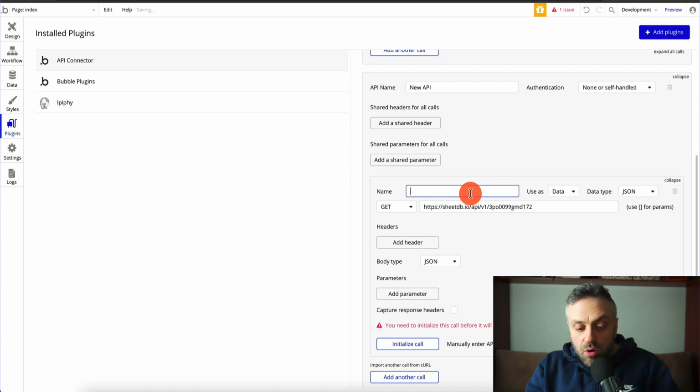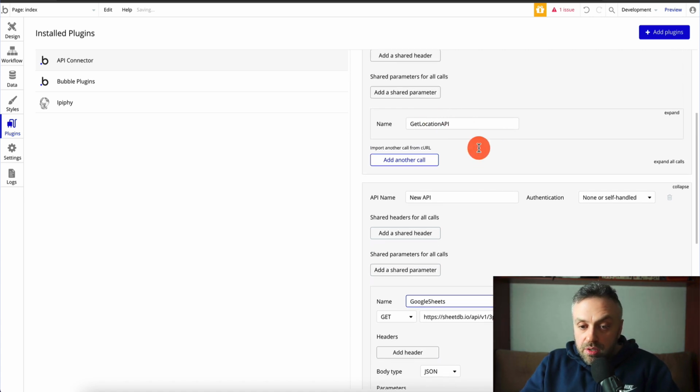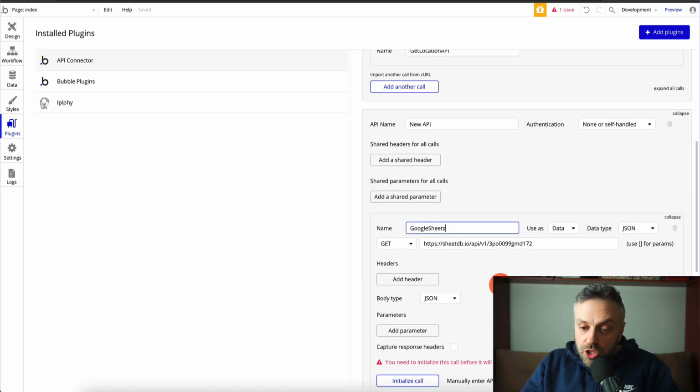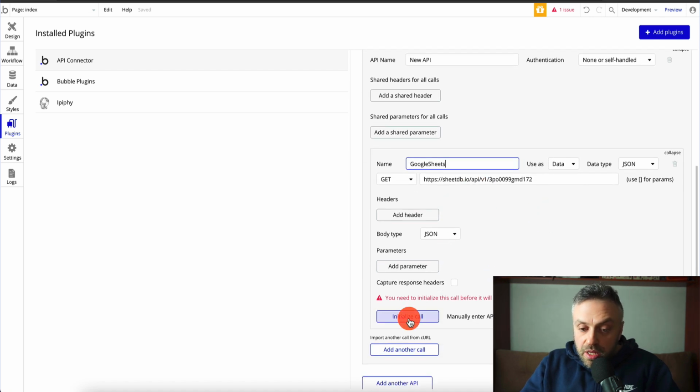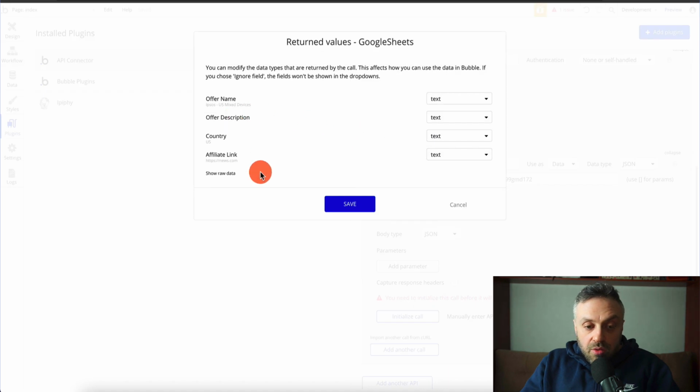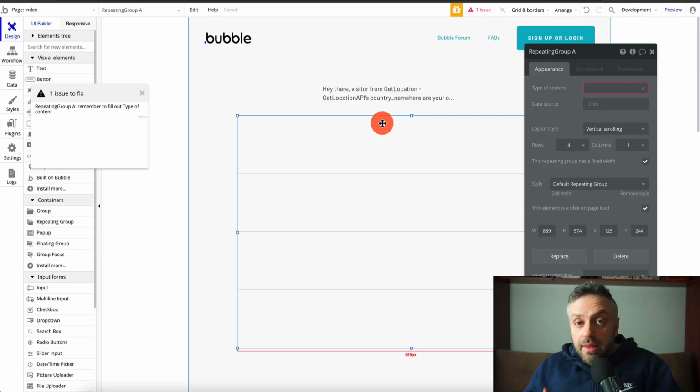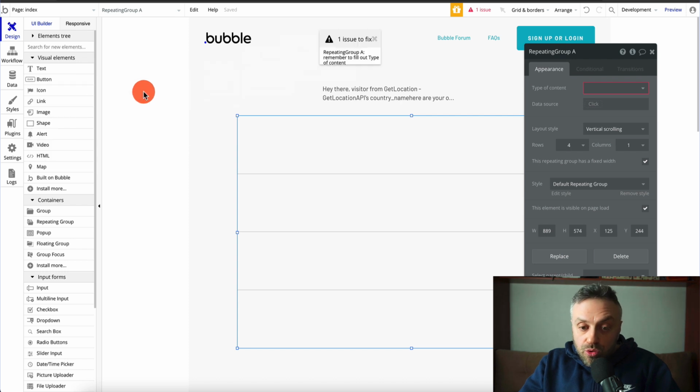For this API call, we're going to say Google Sheets, because we're getting Google Sheets. Remember, this is the location API, and this is Google Sheets. We're getting JSON. I'm going to initialize this, and we're getting all the data. So we have offer name, offer description, country, affiliate link, and all that. We're going to click on save. And now we can actually use this data in order to show the user the correct data.